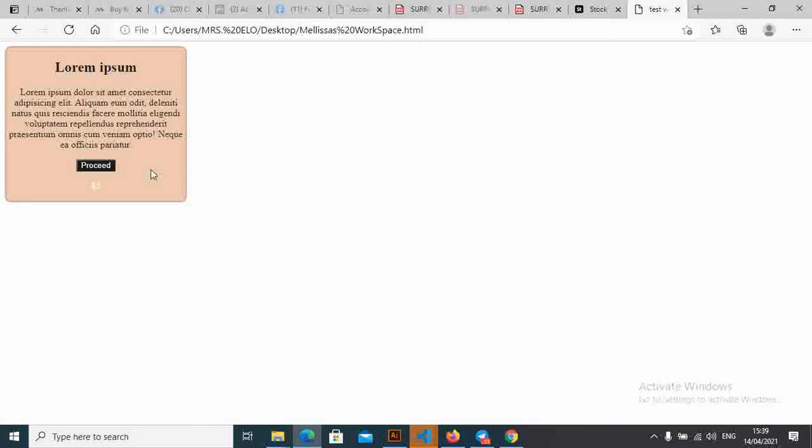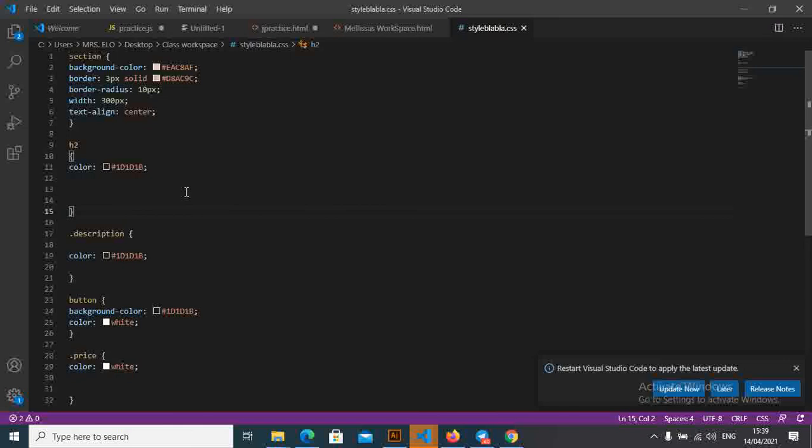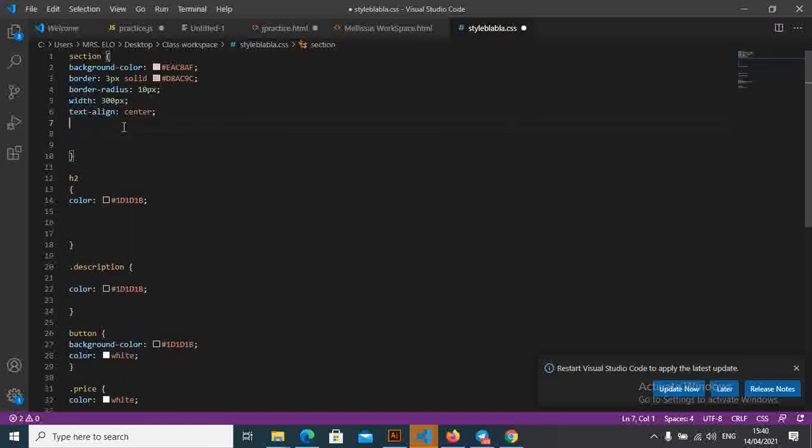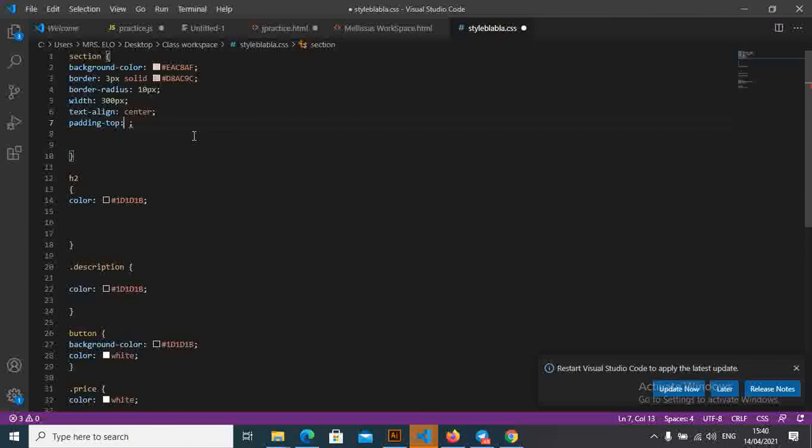So after this padding, we can allow you to go and rest. Padding top. Padding top, 10 pixels.